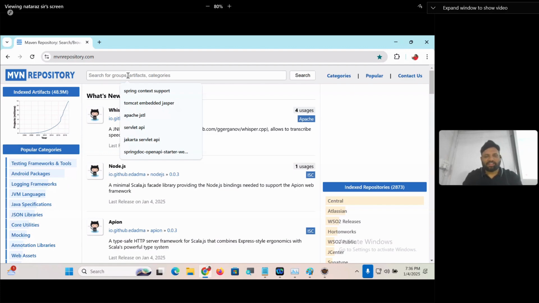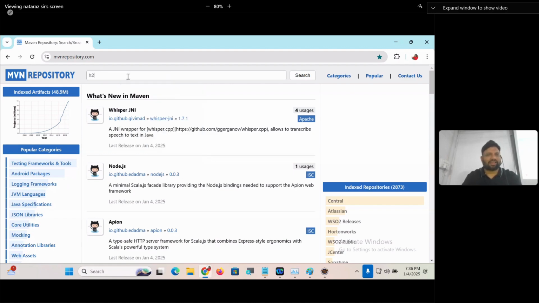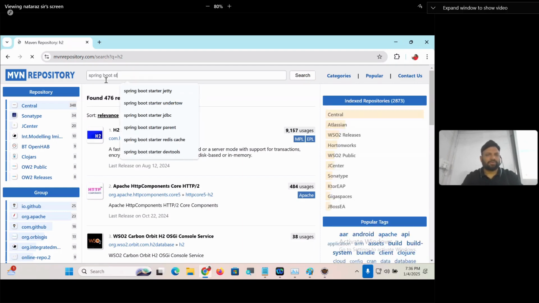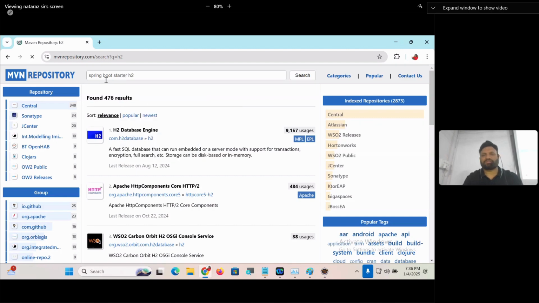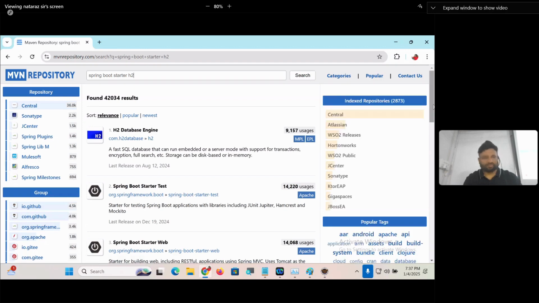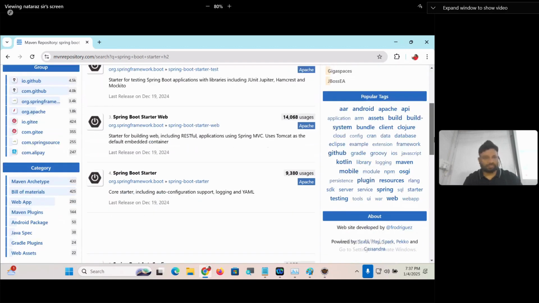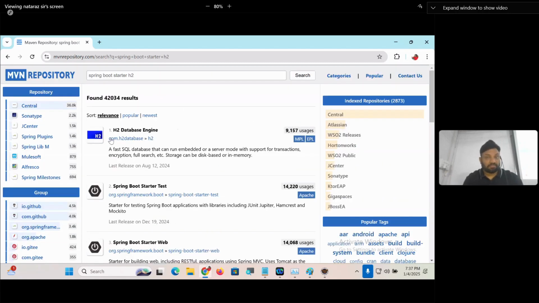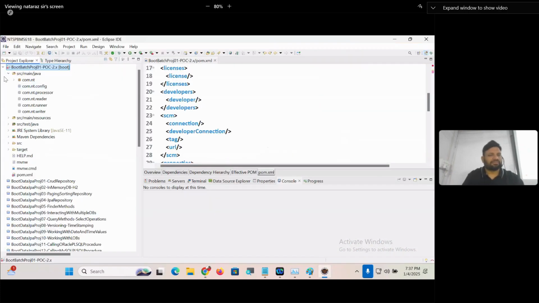Okay, fine. H2 starter. What starter, guys? H2. Spring Boot starter H2. What is that? Spring Boot starter H2. Oh, it's not coming. It's there, but I want it as a starter, right? Okay. As a starter, I want.